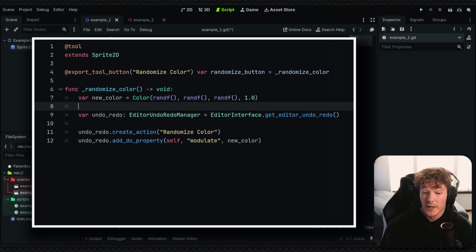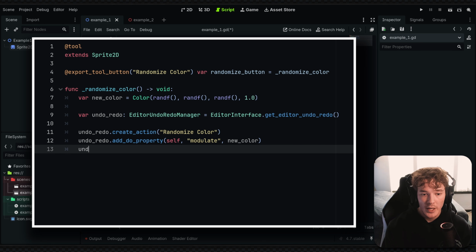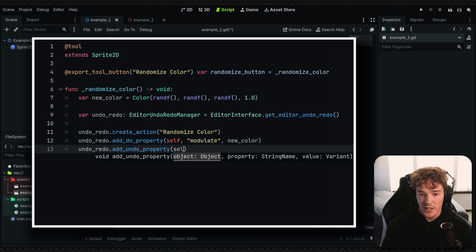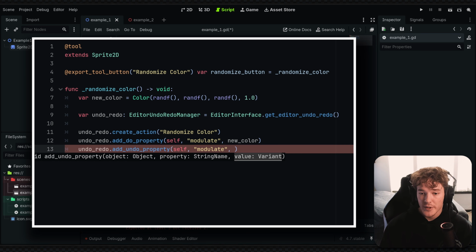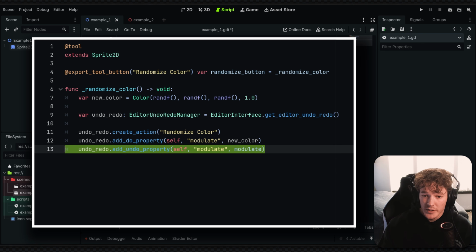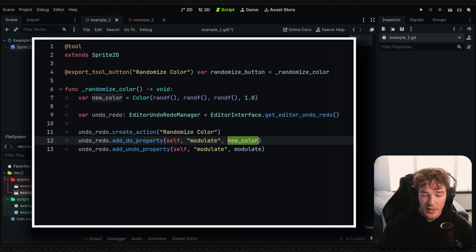And next up, we have to define what happens when the action is undone. So we're going to do one more line here, type undo_redo.add_undo_property. Same thing where we're setting self and we're setting the modulate on ourselves. But rather than setting it to the new color, which is the randomized color that we're swapping into, we want to set it to the color that we were before, so that we're undoing that action. To get the color that we were before, we can literally just type modulate, because at the point of running this code, our current modulation will be the previous modulation before we apply the new randomized color.